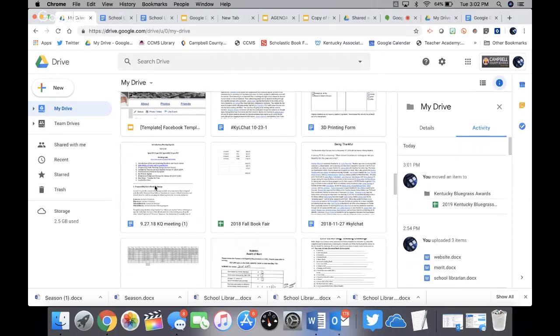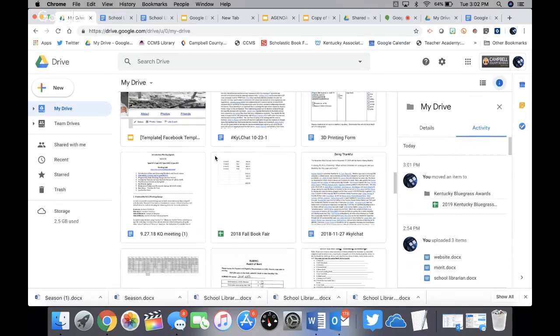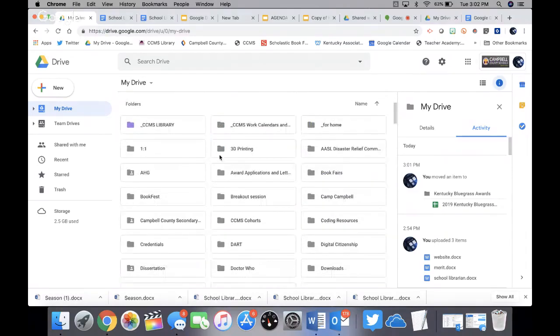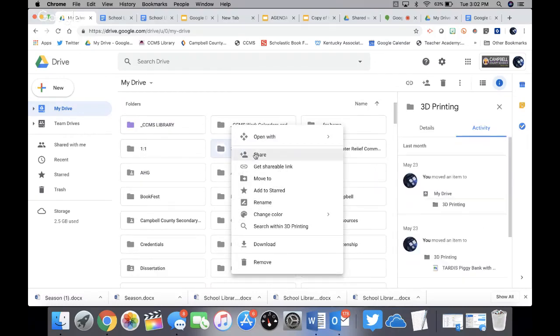I think share resource folder and drive. We did that. You just right click and you share the folder. To share a folder, you would click on it, click share, or you can also get a shareable link. You can have folders within folders. Like I said, you can download a folder, you can remove them.